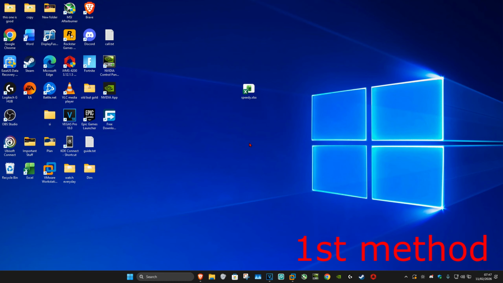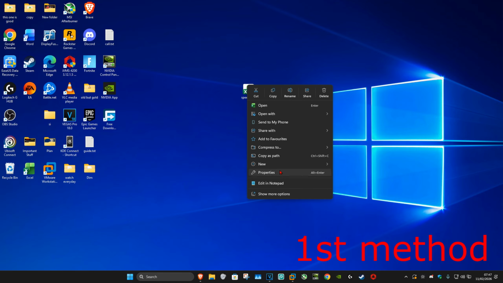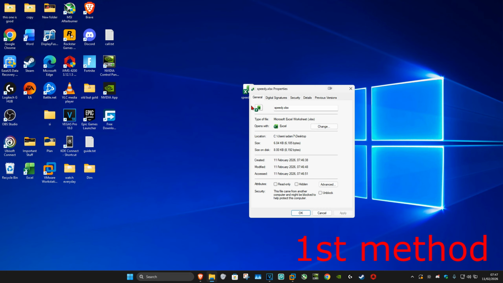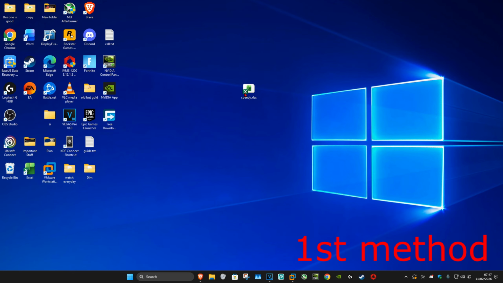So guys, for the first method, you want to find the file or the folder you're having a problem with. You want to right click on it and then click on properties. Make sure that you're on the general tab, and now on the bottom if it says unblock, you want to tick this box to unblock it and then click on OK. Try to open it now, see if that works.